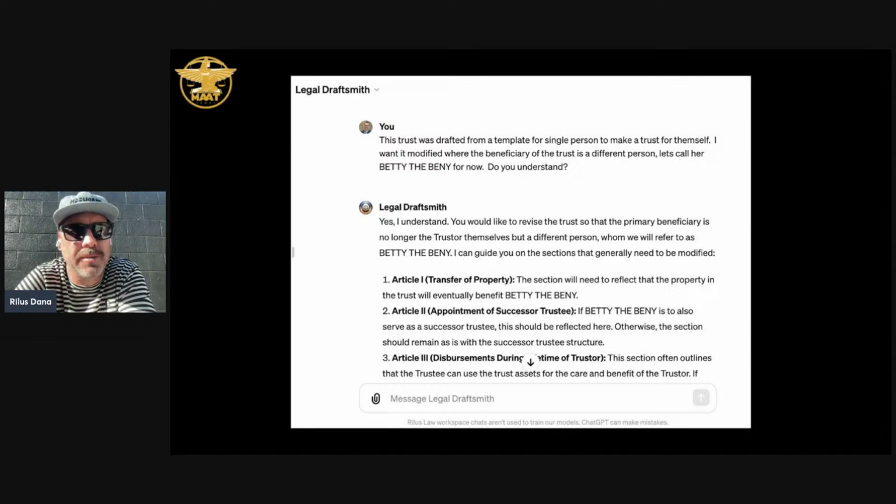I had a trust template that I wanted it to change. The trust was drafted for a single person, and I wanted it modified where the beneficiary was a different person. So I said, let's call her Betty the Benny. And then I asked a clarifying question, do you understand? And I was able to get a great result. I was able to get exactly what I needed, a new template of a trust for that scenario.